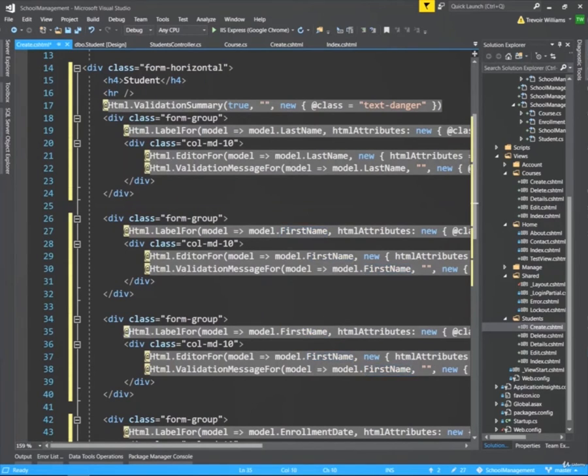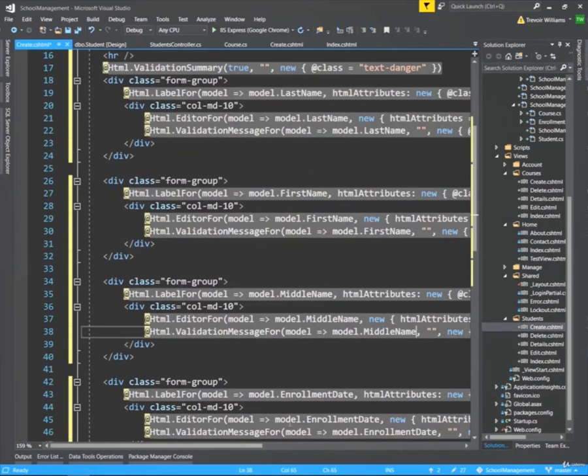So this is generating a label for the first name. I'll just change this to middle name. And you can see that IntelliSense is picking up that there is indeed a column in the model called MiddleName. So I just click enter, and then I will do this for the EditorFor and also the validation message.